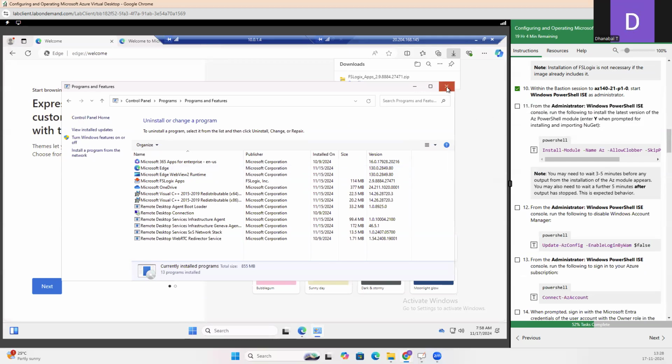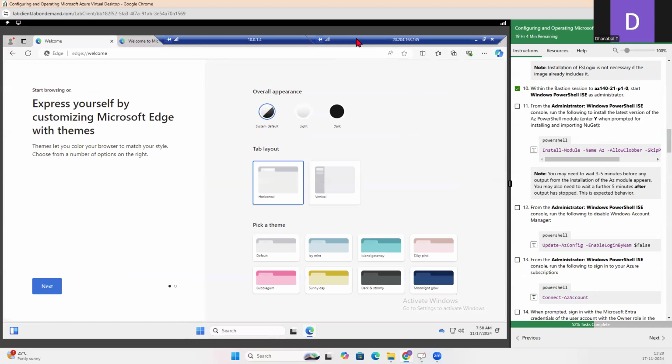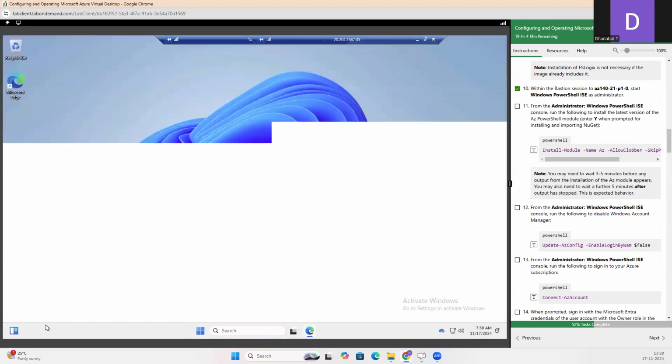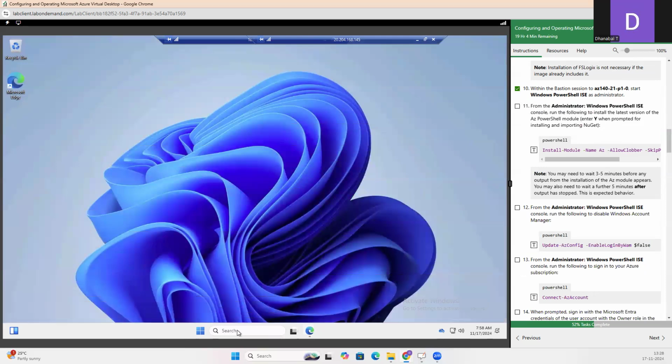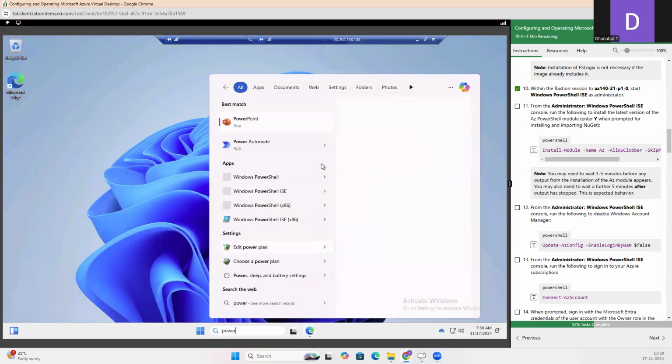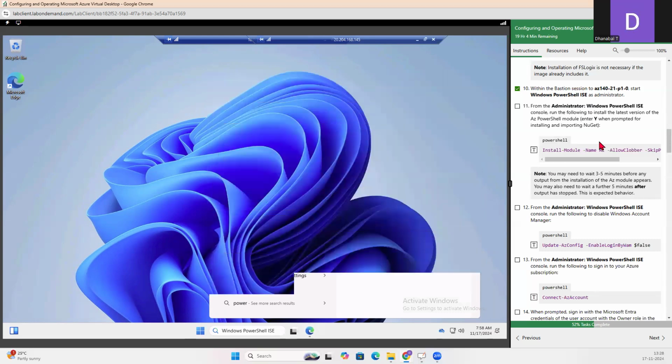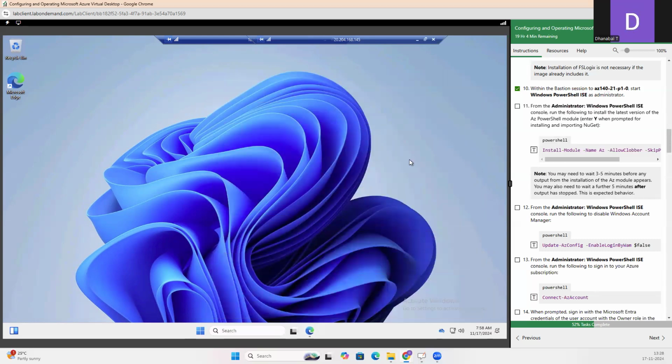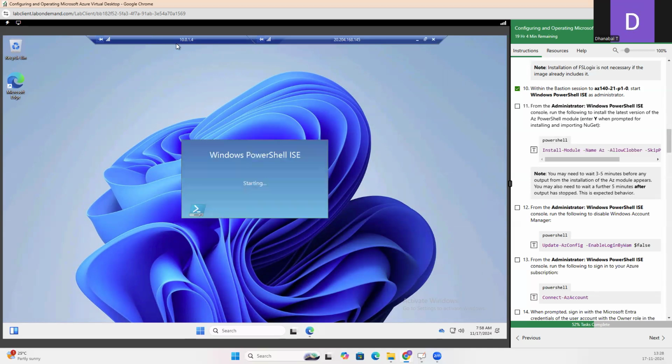Now let's continue with the next step. This can be closed or minimized. Let me search for PowerShell ISE, and let me run it as administrator. We are still in the session host.